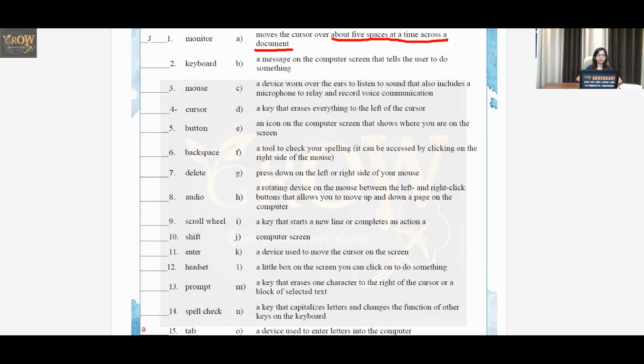Next. Second, a message on the computer screen that tells the user to do something. That means a message on the computer screen that tells the user what to do. That means instructions. So what would it be? Prompt. Where is it? On 13. So the answer of 13 is B. Let's move ahead towards the next part.